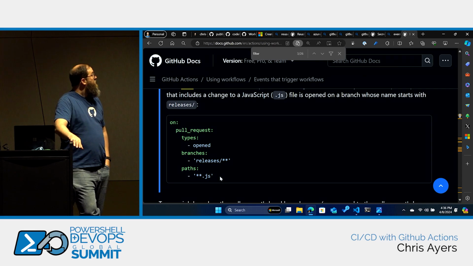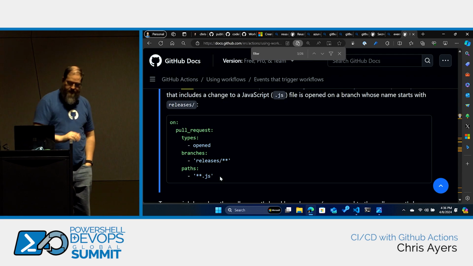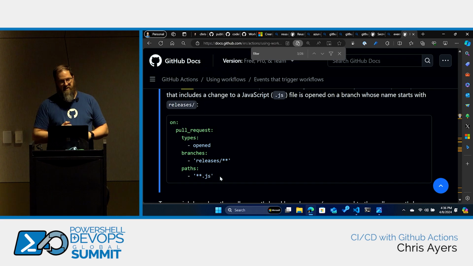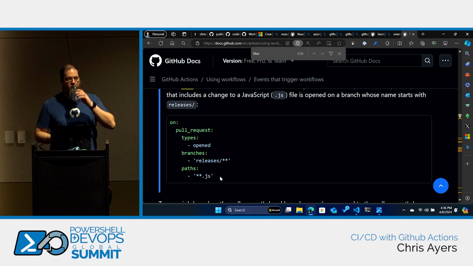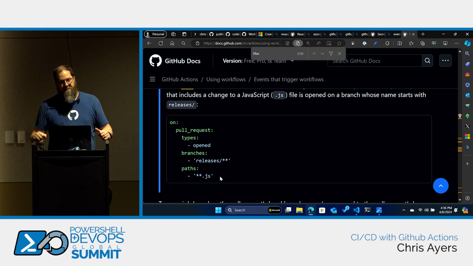What's your use case for that, if you don't mind? On one of ours, we only wanted to trigger a test if certain files change.